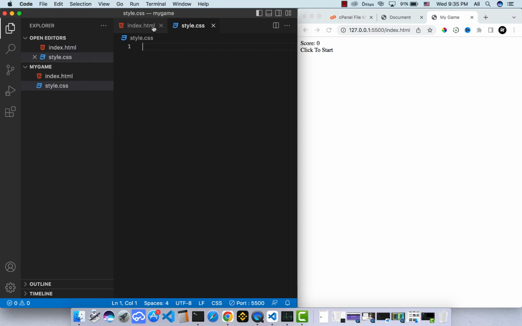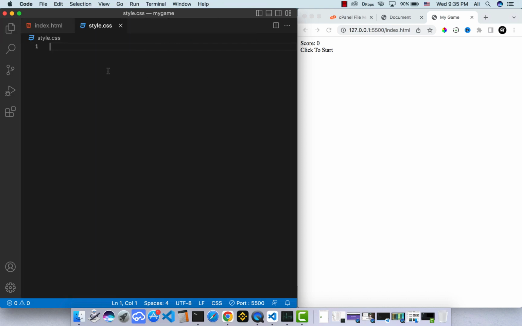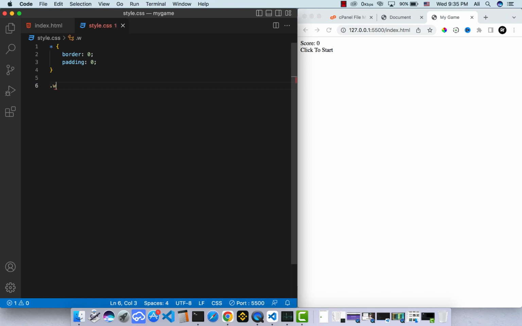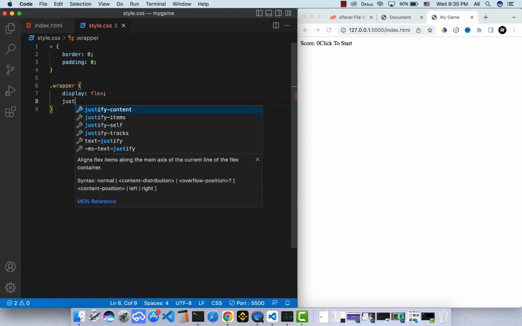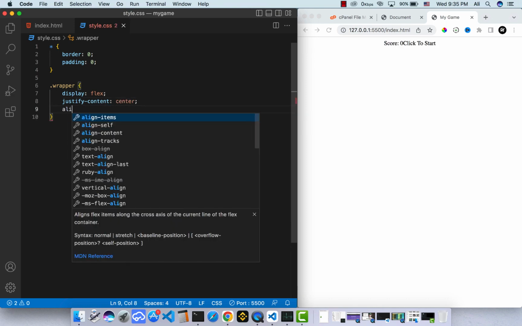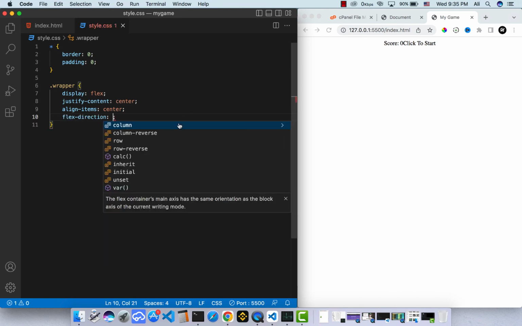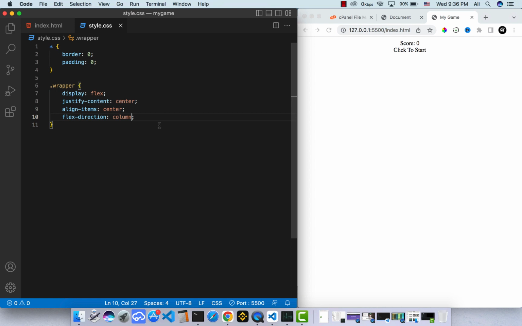Inside my style.css, I'm going to style my game. First I want to remove the basic HTML padding and such things. So I set the border to 0, also set the padding to 0, and save. After that, I want to select my wrapper, and I want to display everything in flex, and I want to justify the content into the center. I also want to align the items into the center. I want to change the flex direction to column.